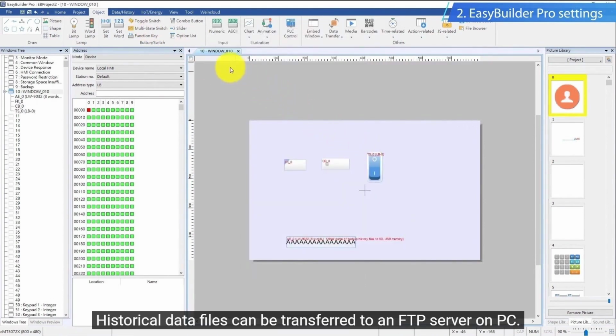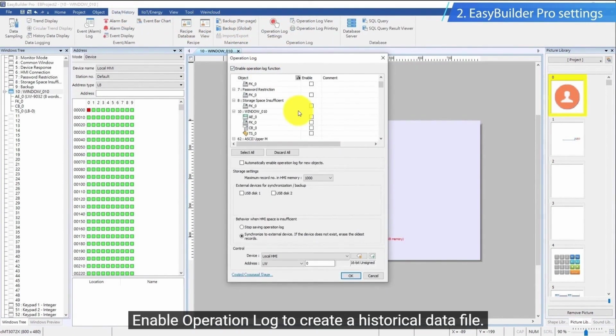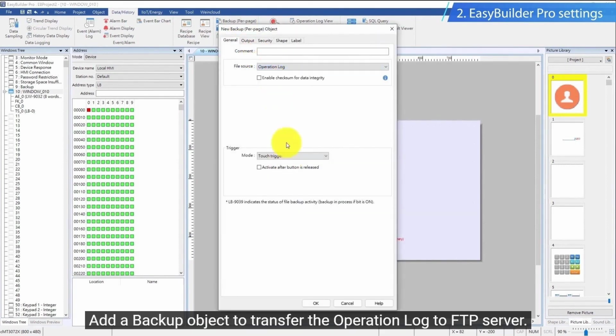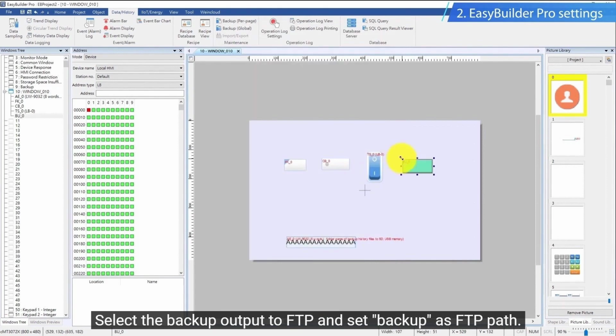Historical data files can be transferred to an FTP server on PC. Enable Operation Log to create a historical data file. Add a backup object to transfer the operation log to the FTP server. Select the backup output to FTP and set backup as the FTP path.